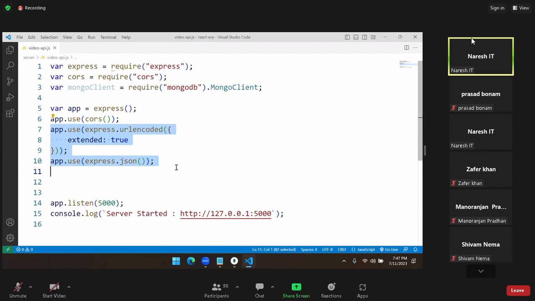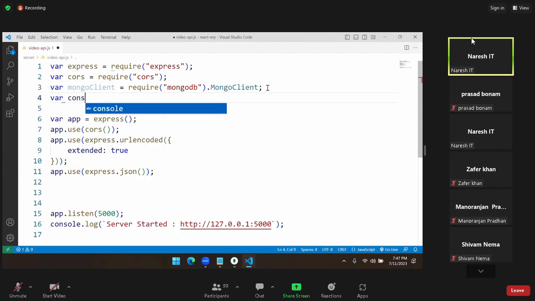Next, one more. To connect with MongoDB, we need a connection string. Connection string you already know, mongodb://127. To read, to insert, to update, to delete, every time you need it. So better what we will do is, we will declare a variable connection string, constr, and what is the connection string? mongodb://127.0.0.1:27017.